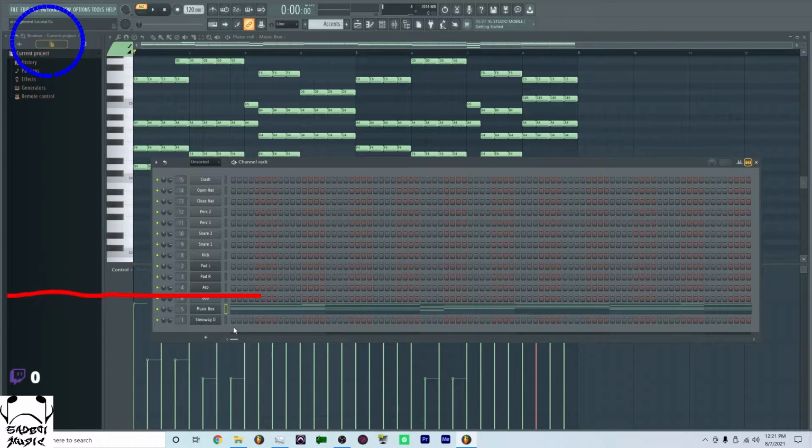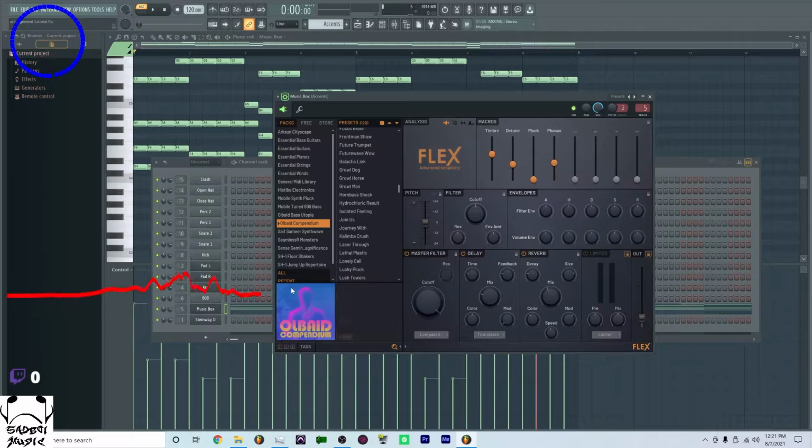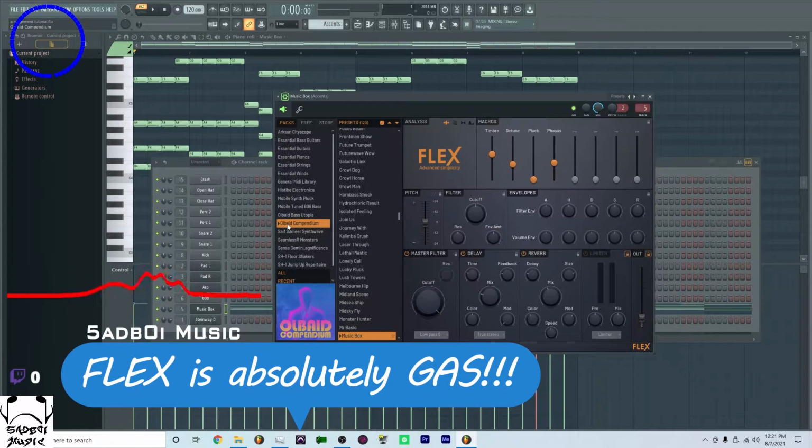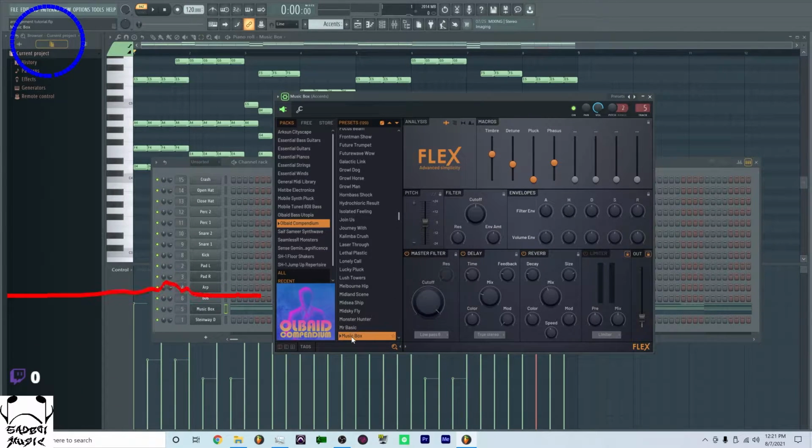For the actual sound itself, I'm using Flex, and I'm using the free Obey Compendium expansion, and I'm using the preset called Music Box. I played with the macros, and I turned it down to gain stage it, and I turned off the limiter too.